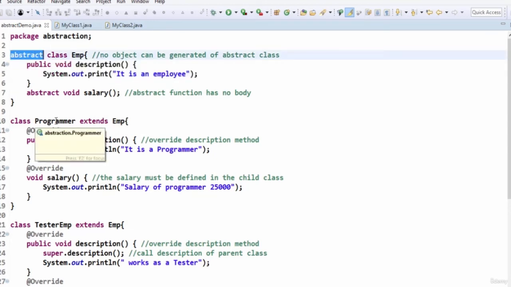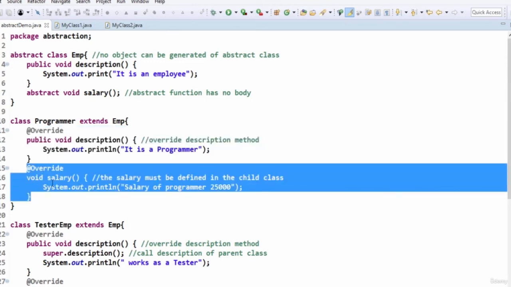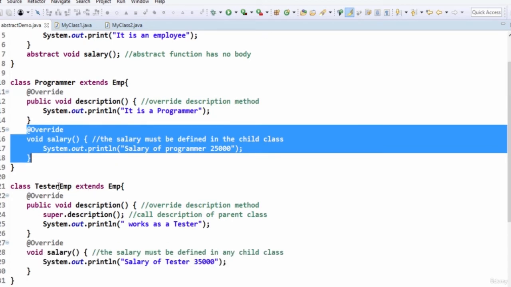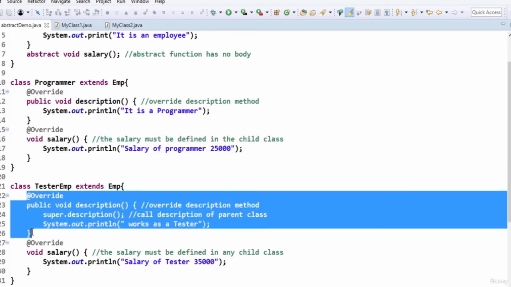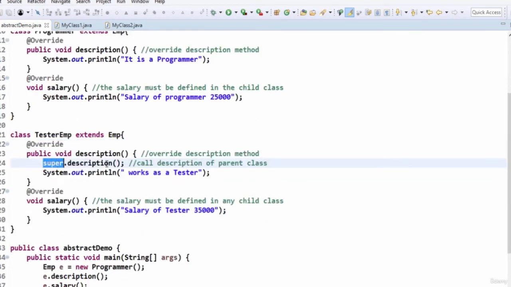As a result, this particular class we are supposed to make abstract also. Now this programmer is another class which is extending emp. Here description is another method we have written which is overriding the description that is getting inherited, and it is also bound to define the respective unimplemented method, that is salary. It has to be implemented, meaning the respective body is to be written. We are going for another class, TestEmp, which is extending emp.